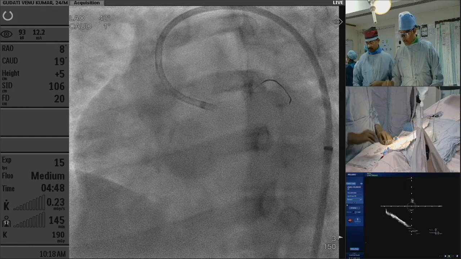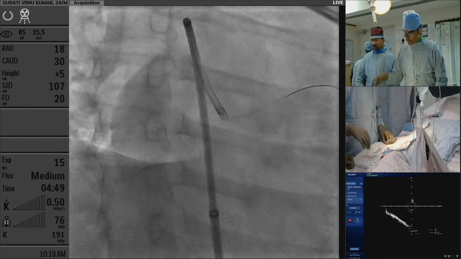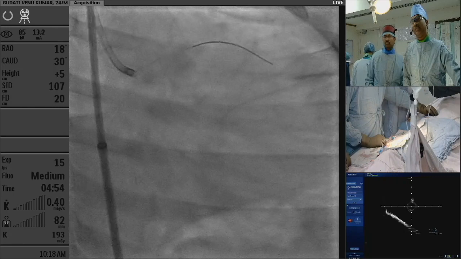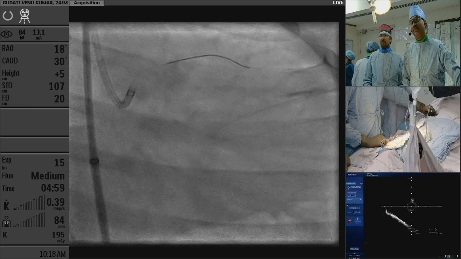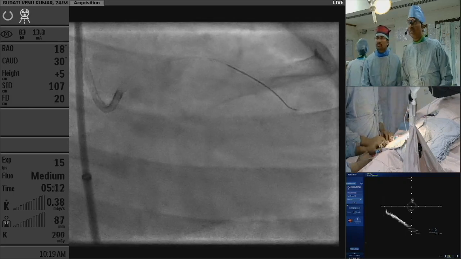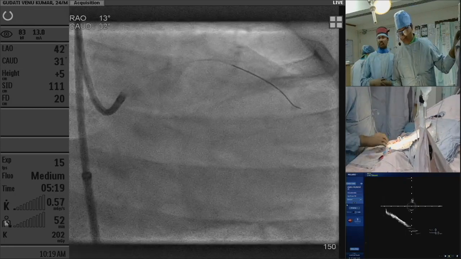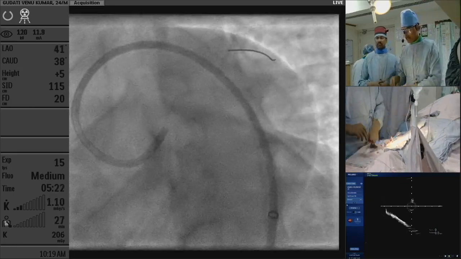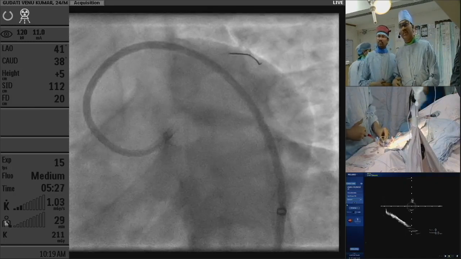The guide in an IVUS guided entry should be stable. If it is hanging in the aorta, it won't give you adequate support. So it has to be stable. Anyway, we wired with a hanging guide, but then we pushed the guide inside to get some support.